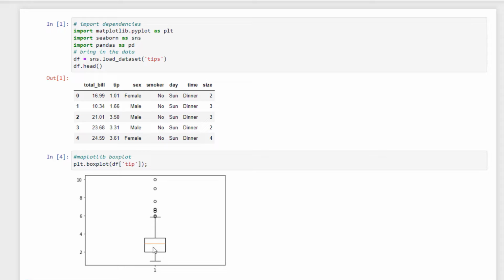We have our box that has our data, and then we have our median. We have our whiskers, which shows us the range of data. And then these little dots that have our outliers. So you can imagine it could be kind of difficult to show a person in a meeting and explain what a box plot is. So we want to use some more visuals to communicate what's going on here.